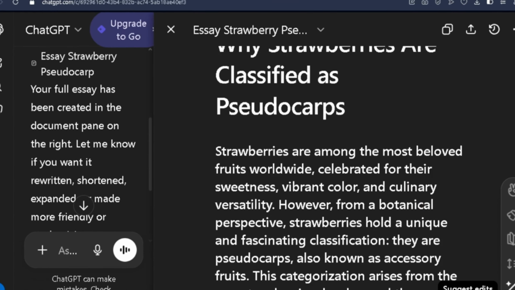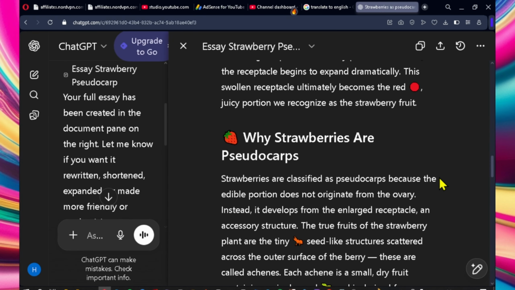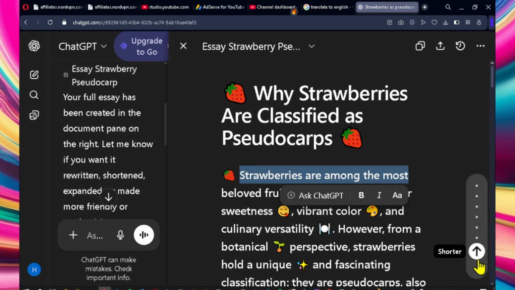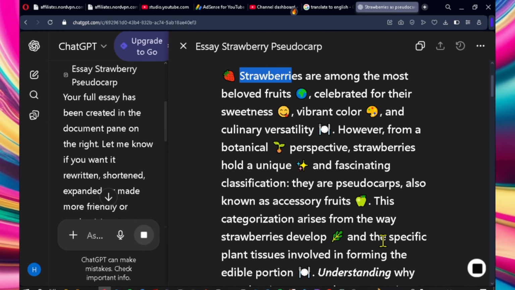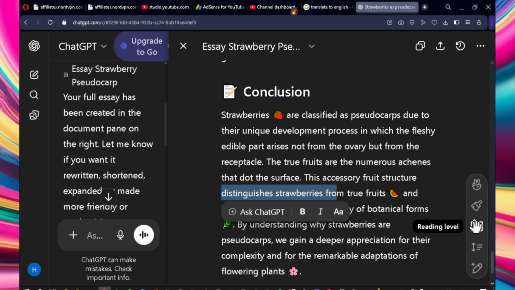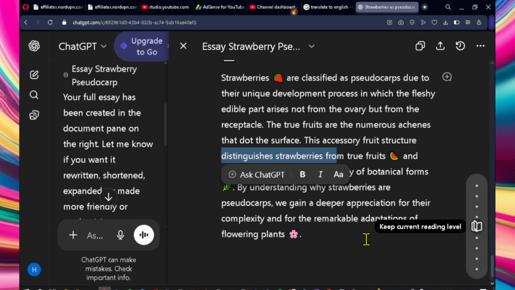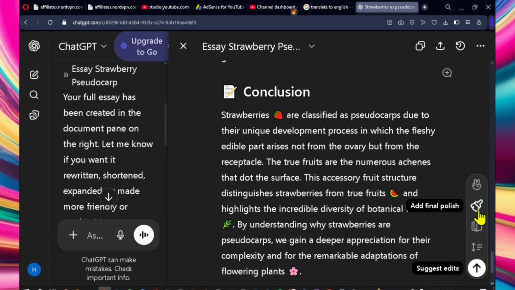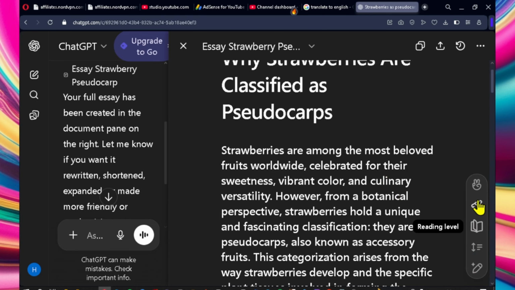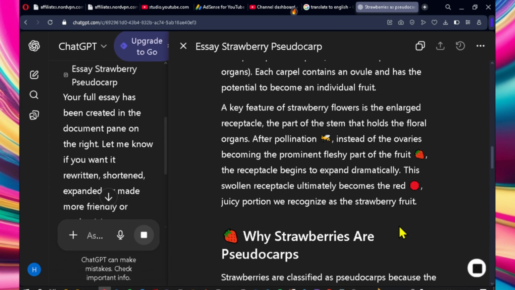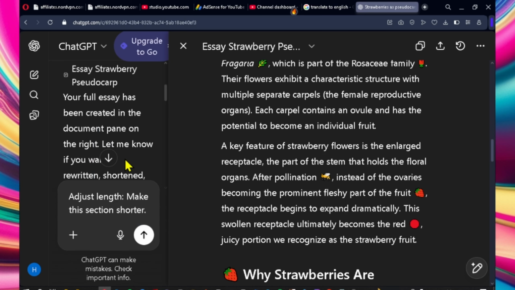The shortcuts include suggest edits, adjust length, change reading level from kindergarten to graduate school, add final polish, add emojis. Let's try this in a demo prompt. Adjust length, make this section shorter.